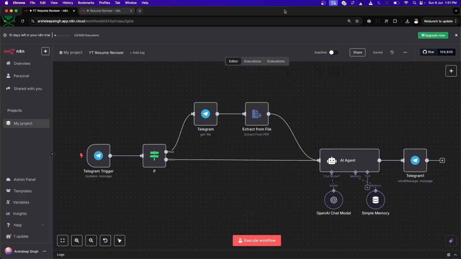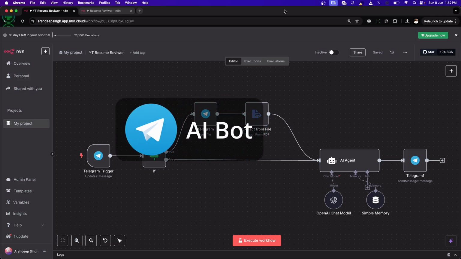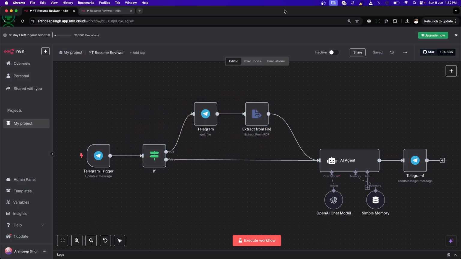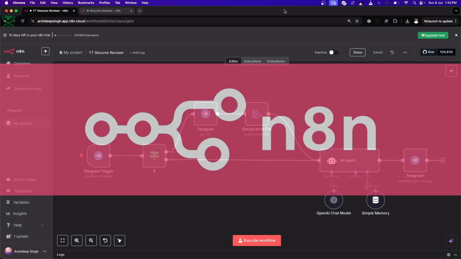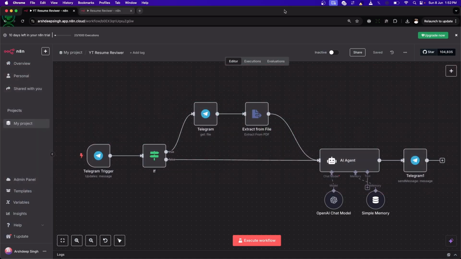So today we're gonna build this workflow. This workflow is actually the backend for a Telegram bot, which is AI capable. This flow is created on the n8n platform for free. We have OpenAI's chat model integrated inside this flow, that also for free.